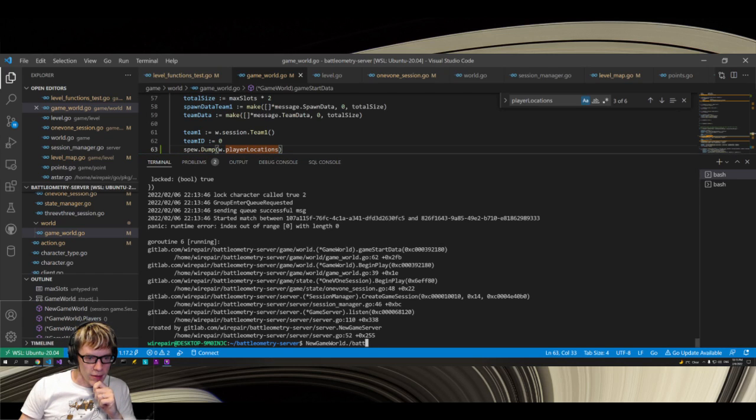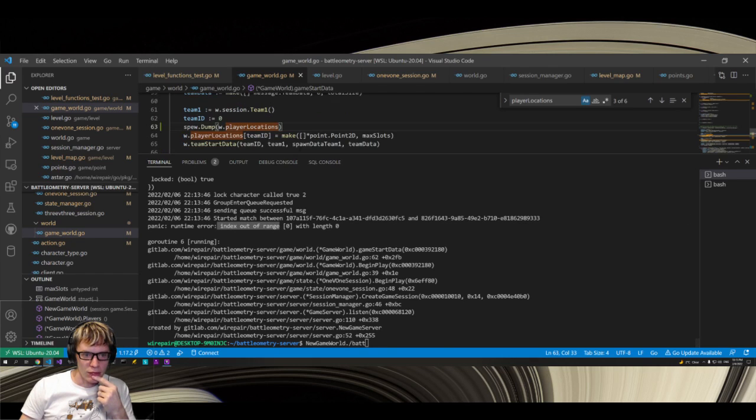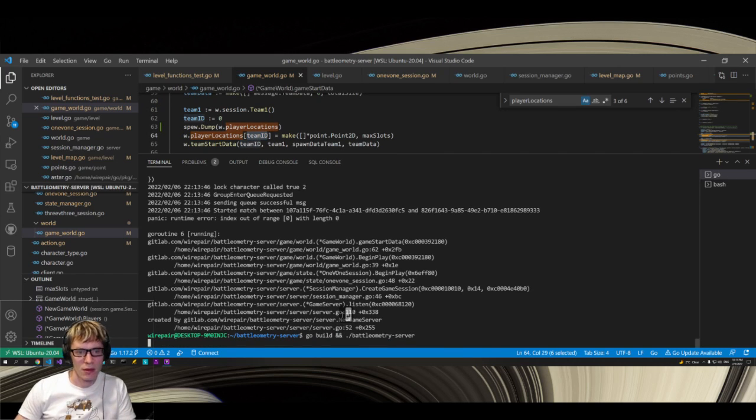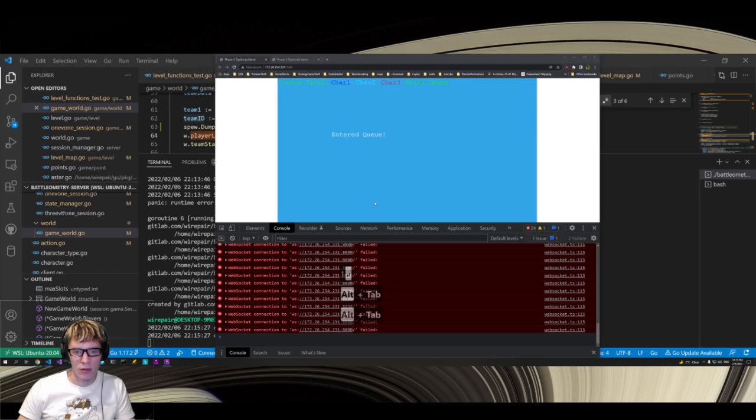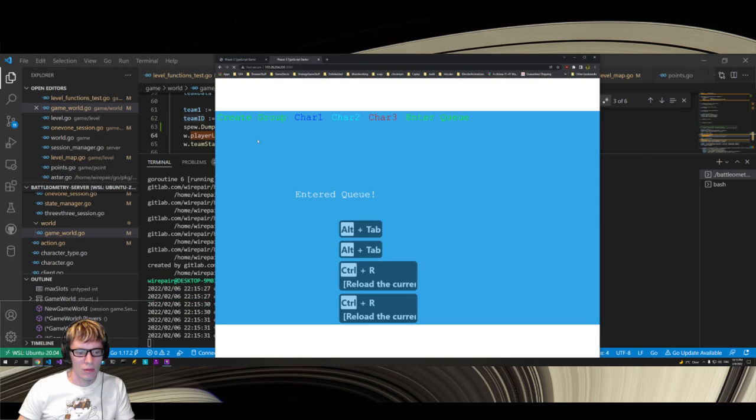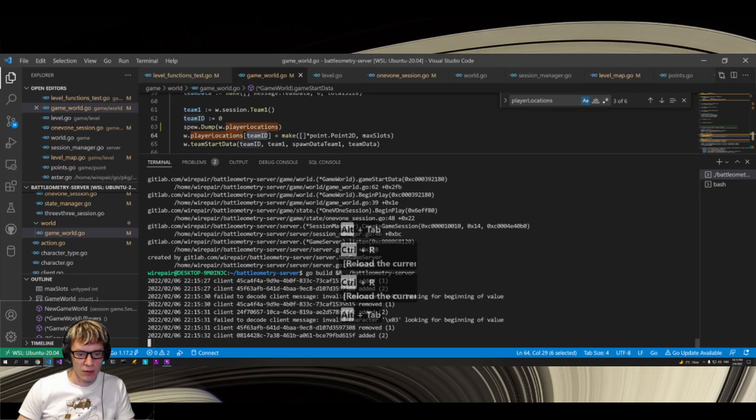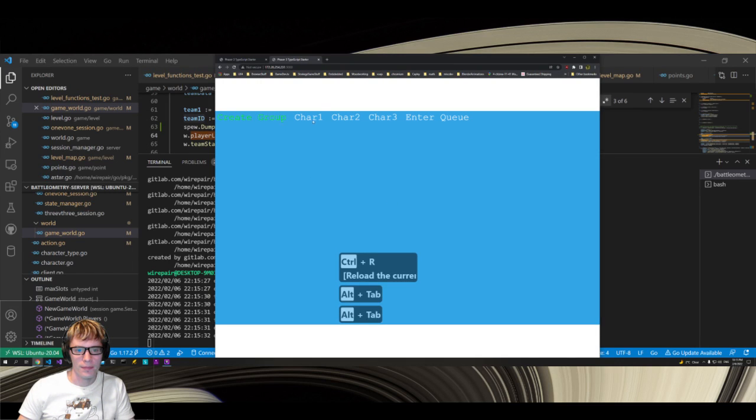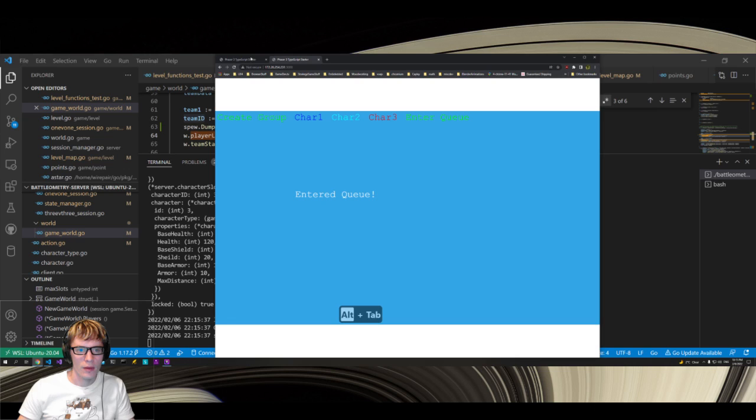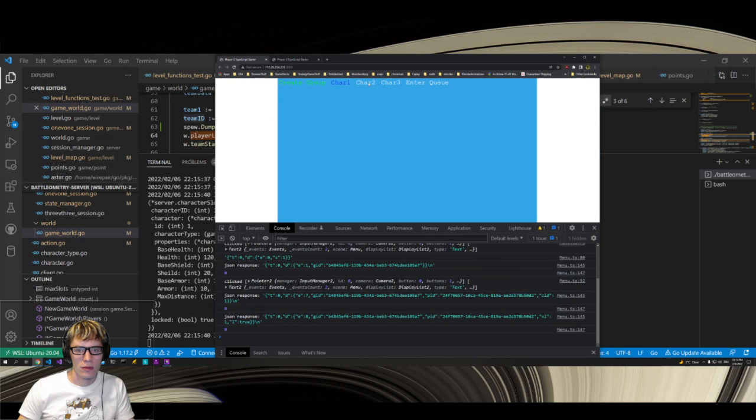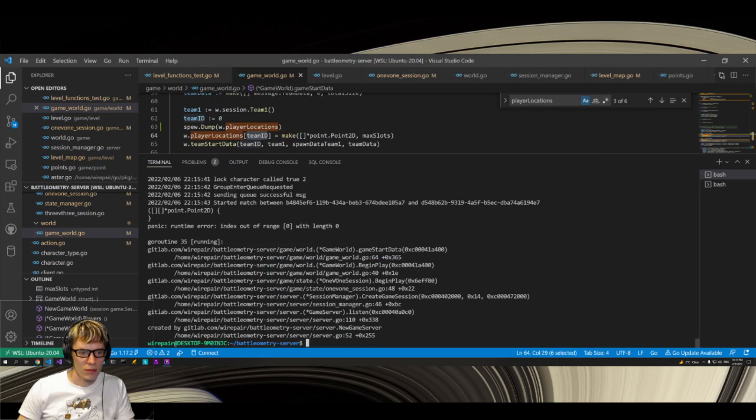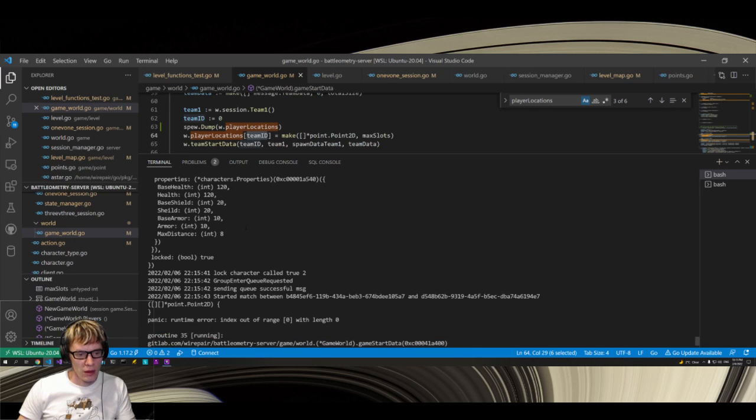Yeah, index out of range, because length is 0. Team ID is 0. I know it's 0. Alright, this time we're going to spew it out. Failed, yeah, they reconnected and added. Boom. It is empty.